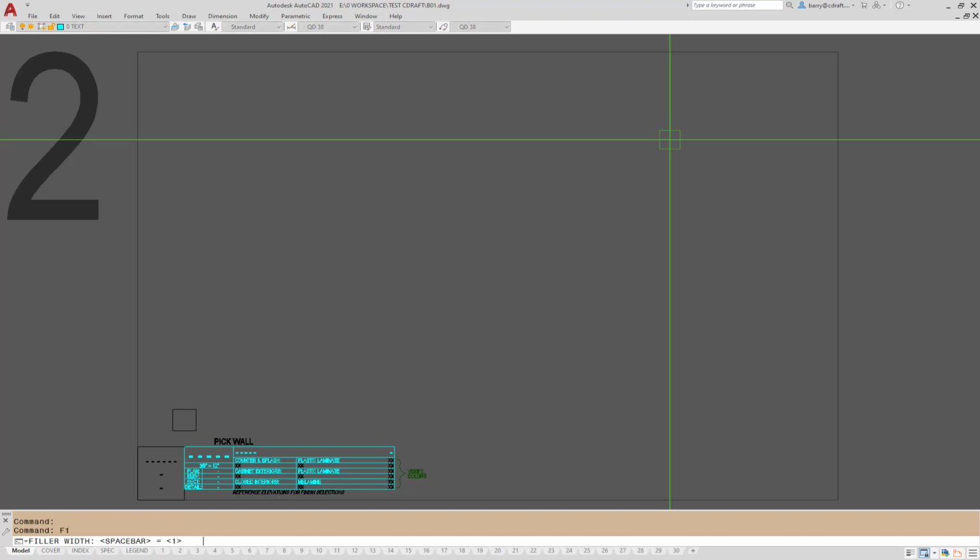So F1 is filler left, F2 is filler right. We've typed in F1 spacebar, asking for the width of the filler. Spacebar through will give you 1 inch as a default, or you can pick 2 points in a plan view or type in a number. Let's do 3 inches here.